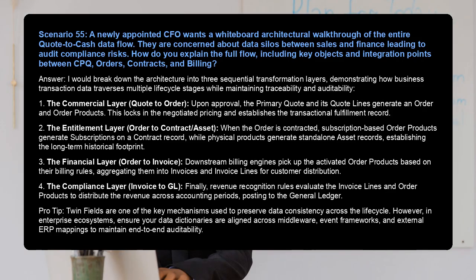Scenario 55. A newly appointed CFO wants a whiteboard architectural walkthrough of the entire quote-to-cash data flow. They are concerned about data silos between sales and finance, leading to audit compliance risks. How do you explain the full flow, including key objects and integration points between CPQ, orders, contracts, and billing?